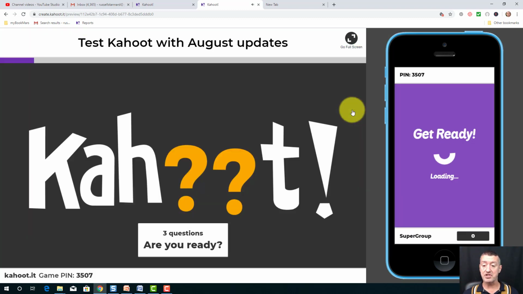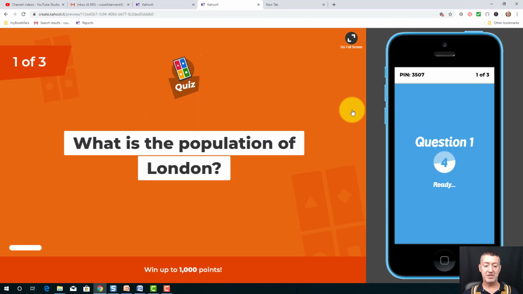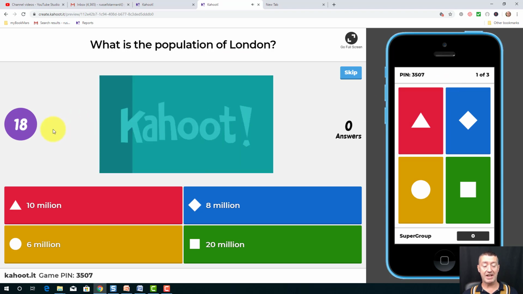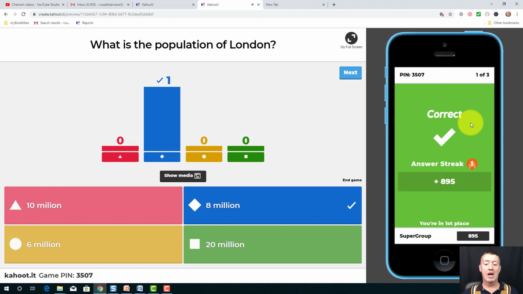First question comes onto the screen. We just wait a few seconds. Okay, and there's the first question. What is the population of London? And then obviously the students have got basically 20 seconds to make a decision, and the correct answer here is 8 million. And then once all the students have answered, okay, you can click on next.